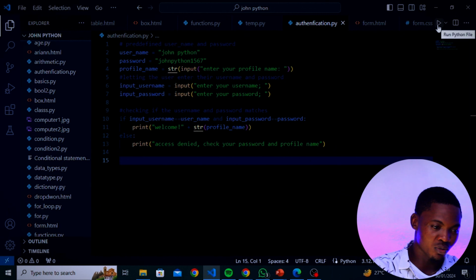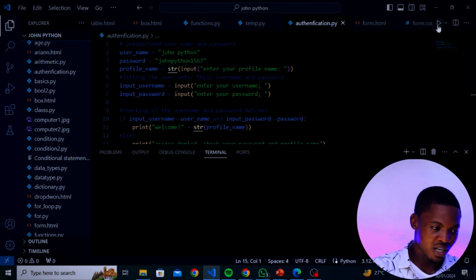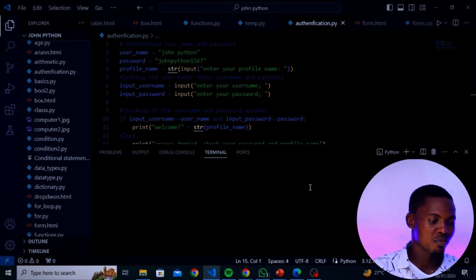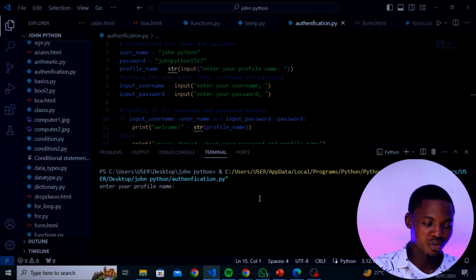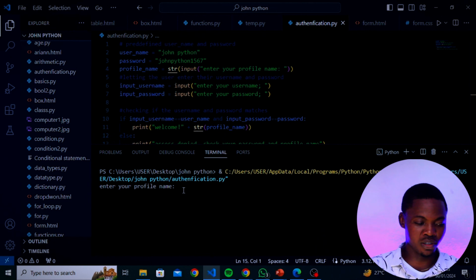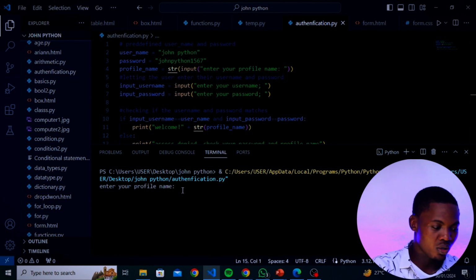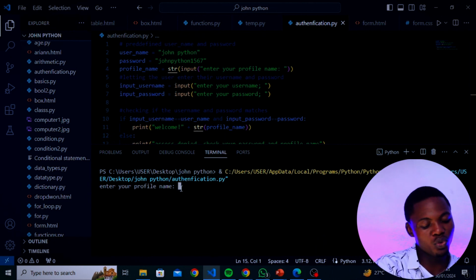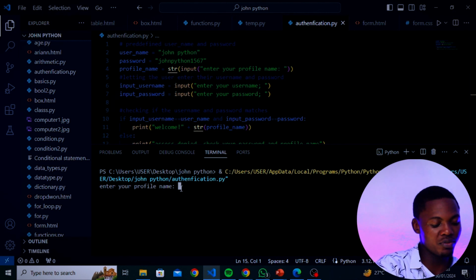So we want to run this, you come to this play icon and just click on it and it takes you to the terminal. The terminal is inbuilt here. So now it's asking us for my profile name, and I set my profile name here. For me, I have to be the one to provide it. It's not stored in the database. So let me say that I want to use a certain profile name, for instance, let's say John Doe. Alright, so this should be my profile name.